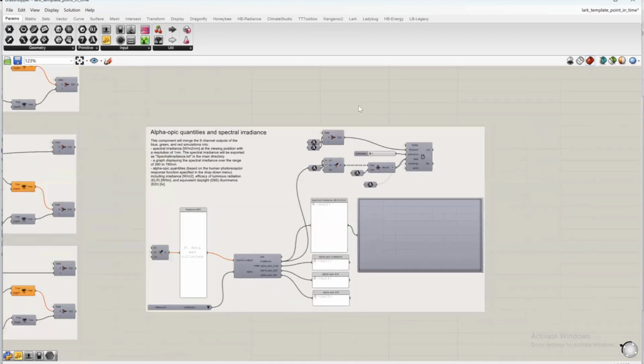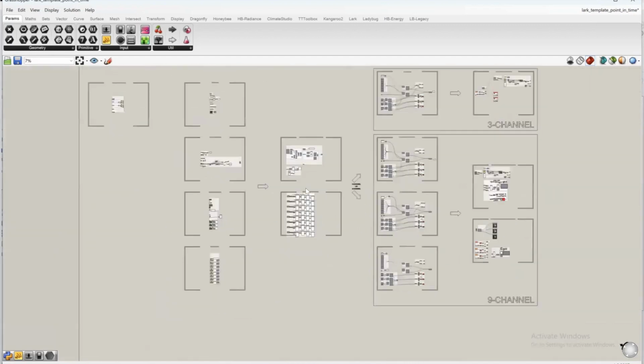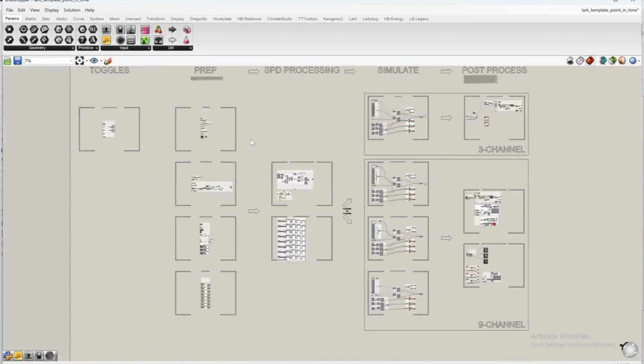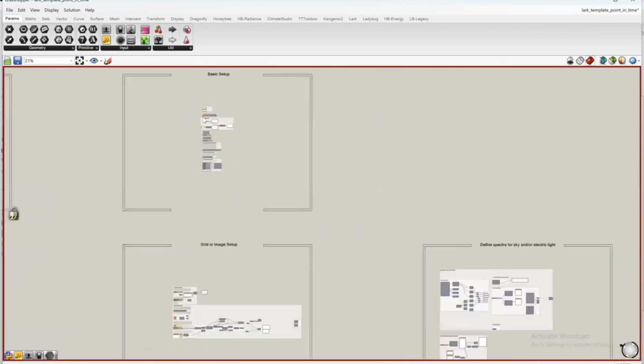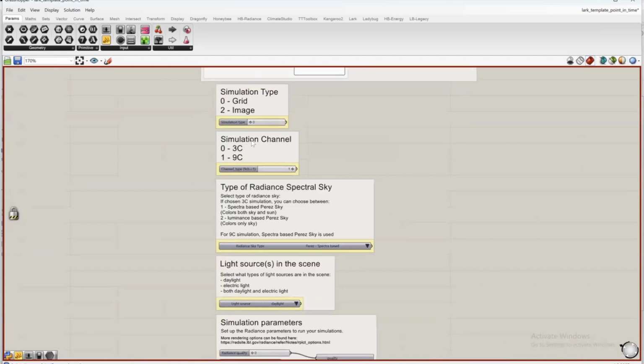And then you can also save that into a CSV file with this. So we finished the 9-channel image simulation as well, and then we can go to the 9-channel point-based simulation. So I will lock the script. And then in the basic setup, I will change this to test 9C point. And then simulation type will be grid, so 0. I will keep the simulation channel as 9 channel.